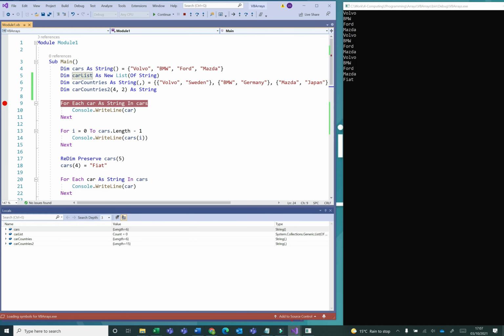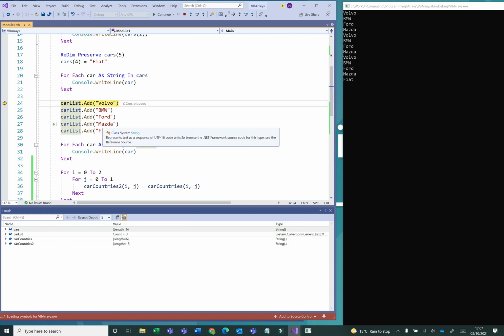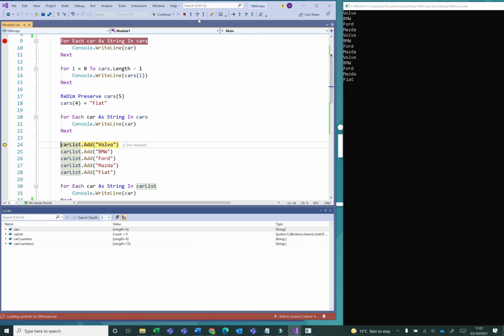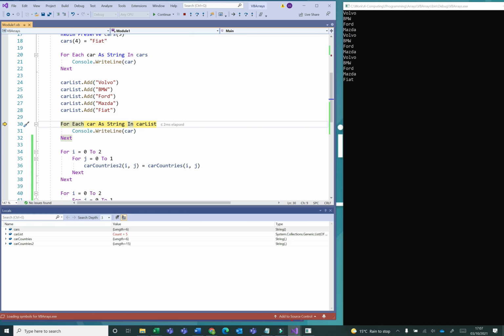Lists are quite nice to work with. I can use the Add method, and I don't need to do a ReDim Preserve. So I've got my car list. Notice I need to use this New keyword here because I'm running the constructor of a class, which we'll see later in the course. So I'm adding items to my list, and now I can iterate through this list, car list here, using the For Each. And now this car will be a string, so that's each item within the list.